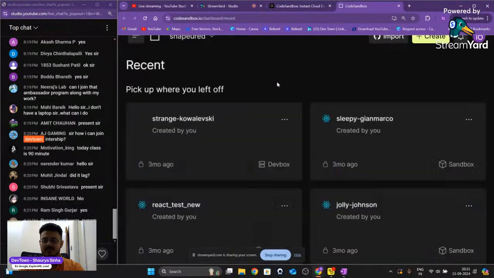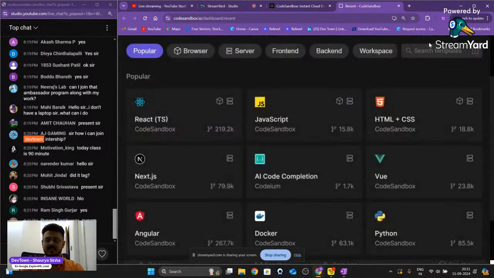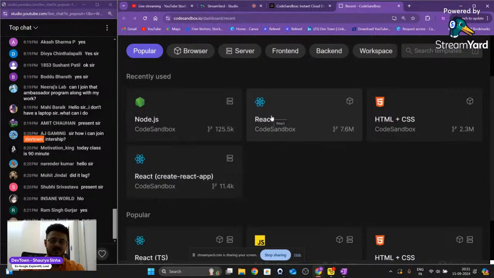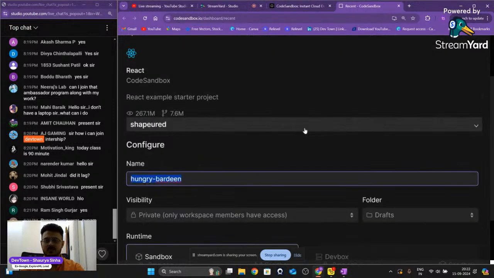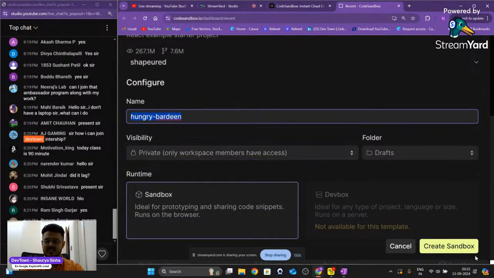Once I'm into the platform itself, you just click on the create button and click on React. We are going to use React.JS right over here. It already has a pre-existing template for us. We just have to click that and click on create sandbox.